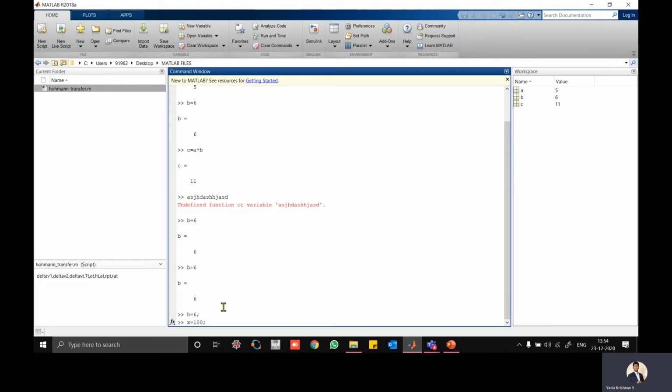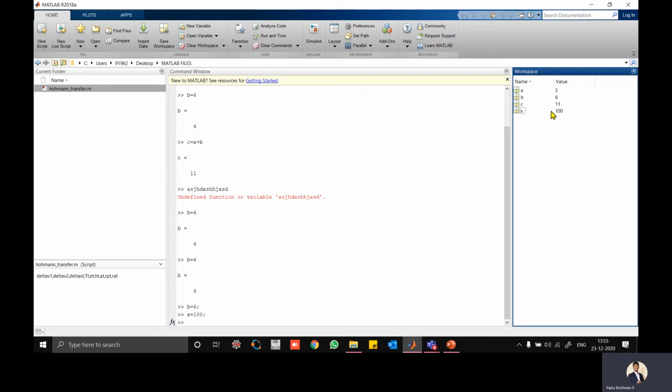Okay, let's take another variable x equal to 100. I put a semicolon here. The answer is suppressed. It is not going to display in the command window. But that doesn't mean that the value is not assigned. If you look at your workspace here, you can see that x is assigned as 100.